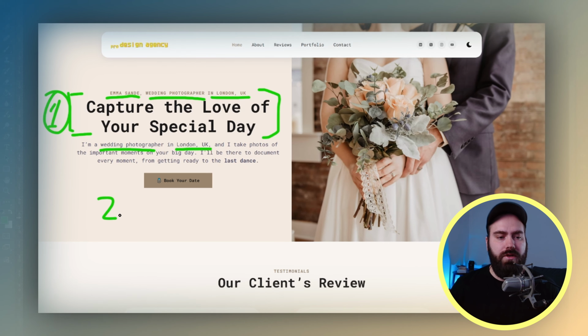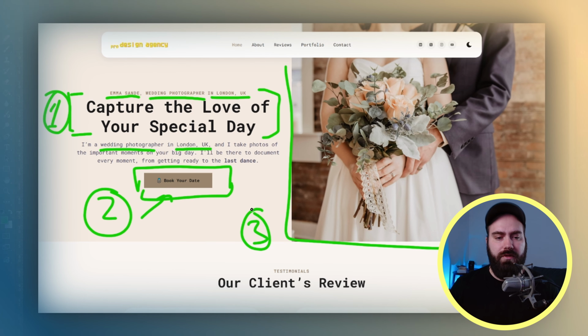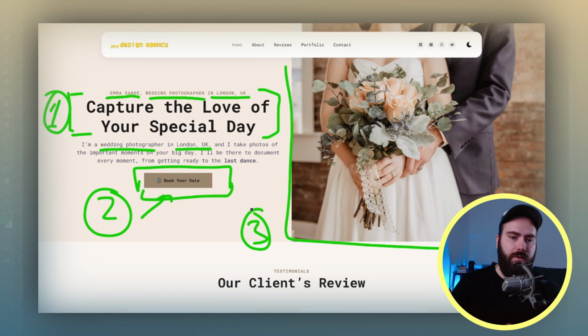The second step, you just want to have a call to action button that helps people book a date or get in touch with you. And the third thing, you want to have a proper image that reflects your quality of work and something people will resonate with when they first join.